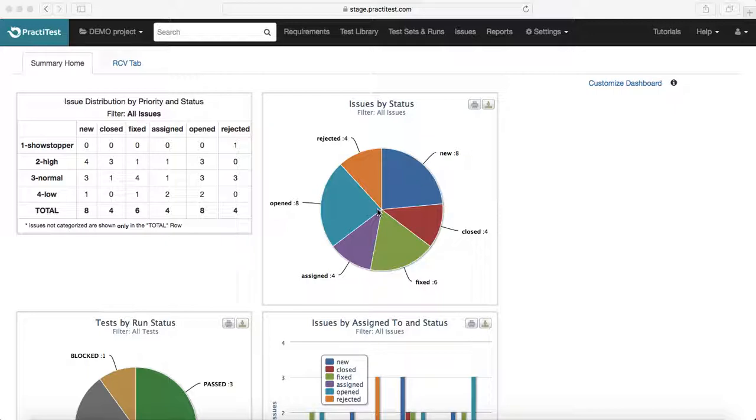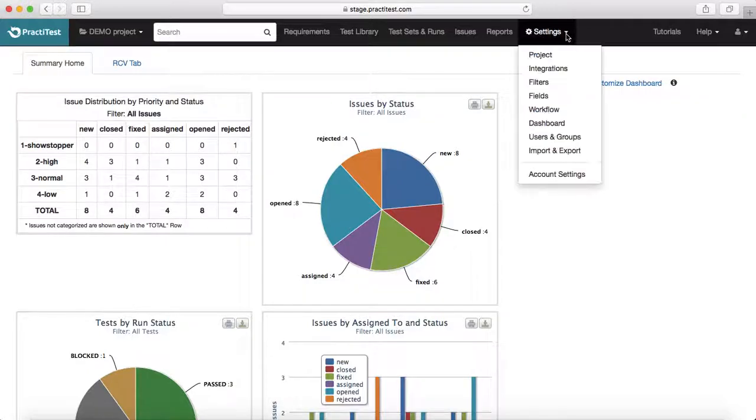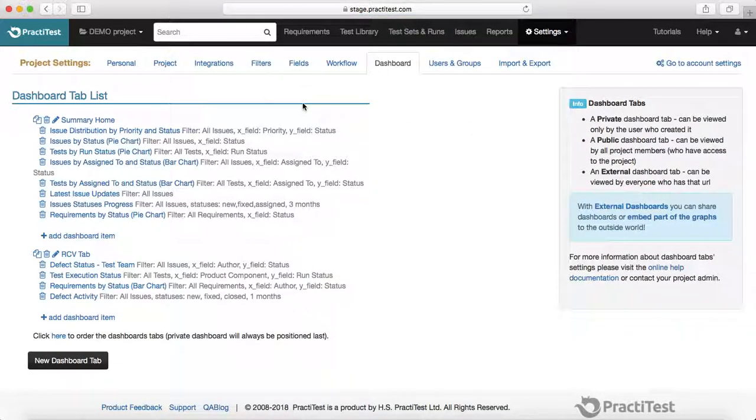In this session, we will learn how to customize the dashboard of PractiTest. In order to customize the dashboard, you have two options. First, if you're on the home page, you will get the link here to customize the dashboard. If you click on this link, it will redirect you to the dashboard settings page, or you can go to the settings tab at the top and click on the dashboard option here, and it will redirect you to the dashboard tabs list.